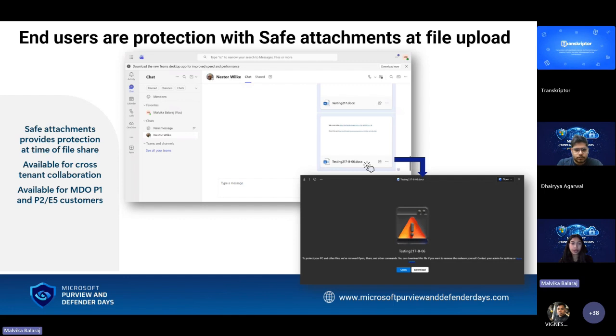The other feature that we have in Teams as well is safe attachments. Safe attachments helps protect users from any malicious files that are shared in, again, Teams chats, channels, and meetings. When a file is uploaded or shared in Teams, safe attachments will automatically scan it and analyze its behavior. If the file is determined to be malicious, it's blocked in place and users can't open it, download it, or share it. That really prevents the threat from spreading.